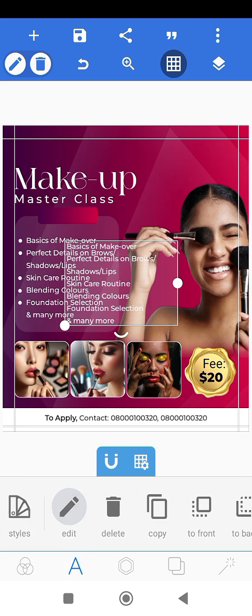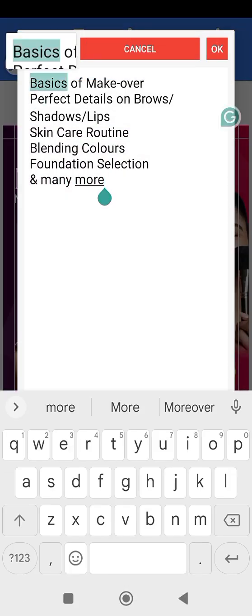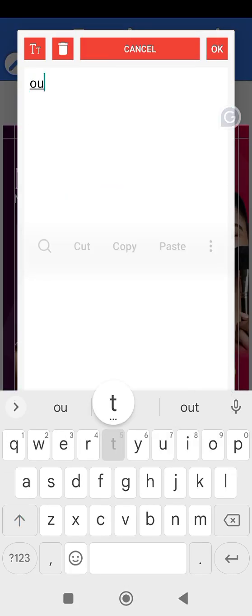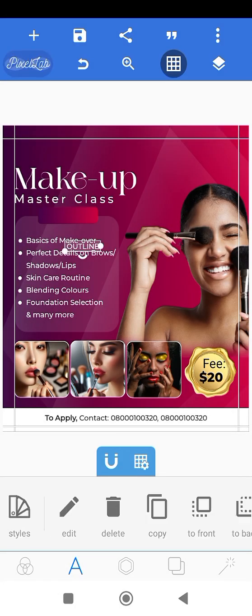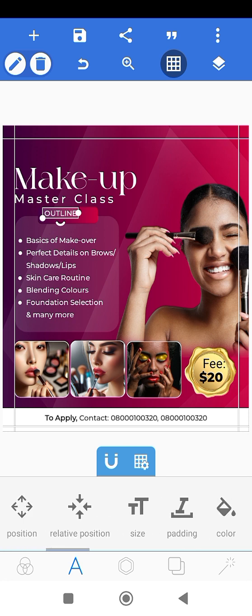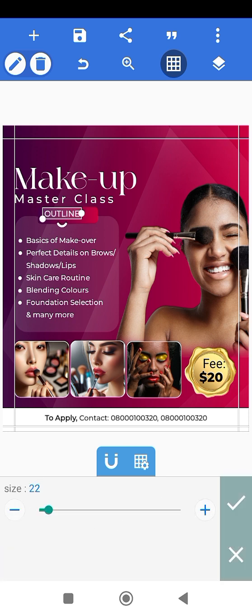So I'm going to click edit and I'm just going to write outline. It's still Montserrat font you use for outline. So don't change the font. Montserrat. Let me increase the size of this outline a little.